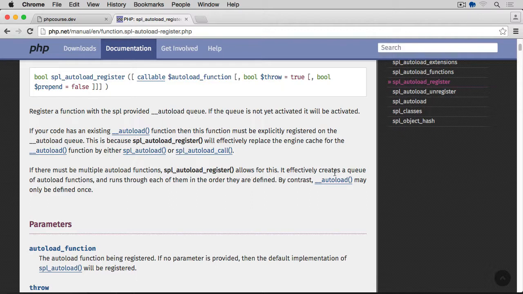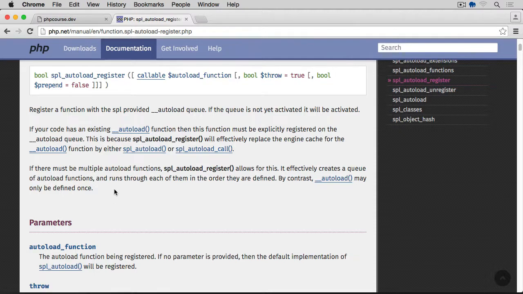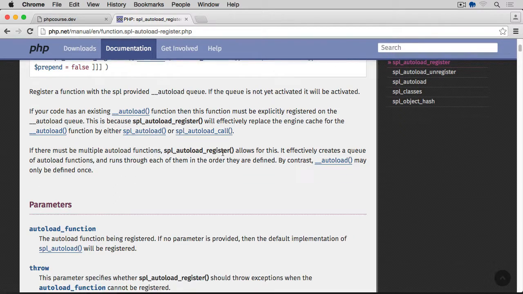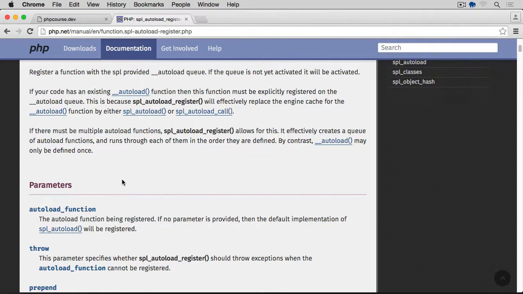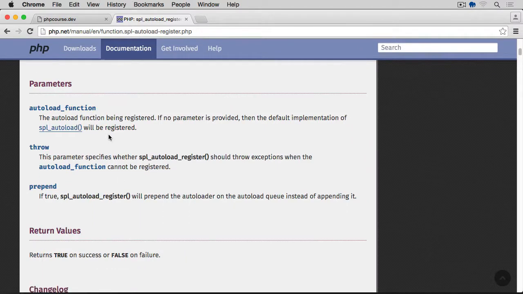It effectively creates a queue of autoload functions and runs through each of them in the order they are defined. By contrast, __autoload may only be defined once. So this __autoload, the old one, may only be defined once, whereas this new one, SPL Autoload Register, can be defined multiple times. And then we have the parameters, autoload function.